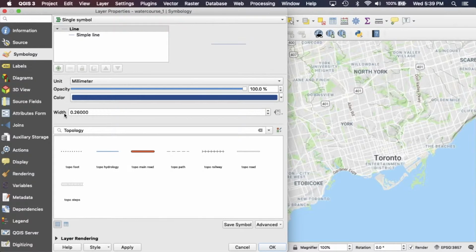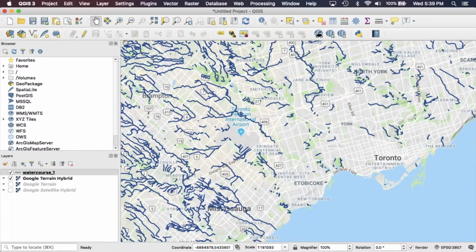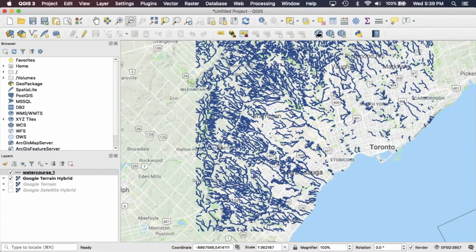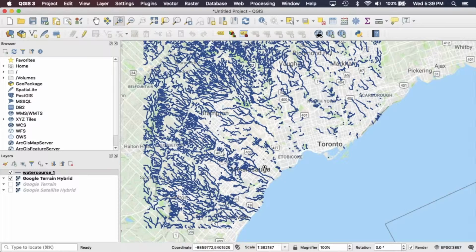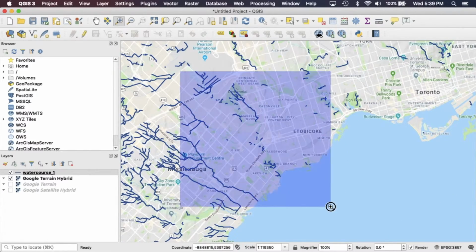So we'll look at the width here. It's at 2.6, which might be okay if you're really zoomed in, but if you're zoomed out like this, you might want to make it a bit thicker. So I'm just going to put it at 1. And then you come down here and just press OK. So you can see I've now made all those lines thicker. I'm able to manipulate them, and you can see what's going on a lot more easily.